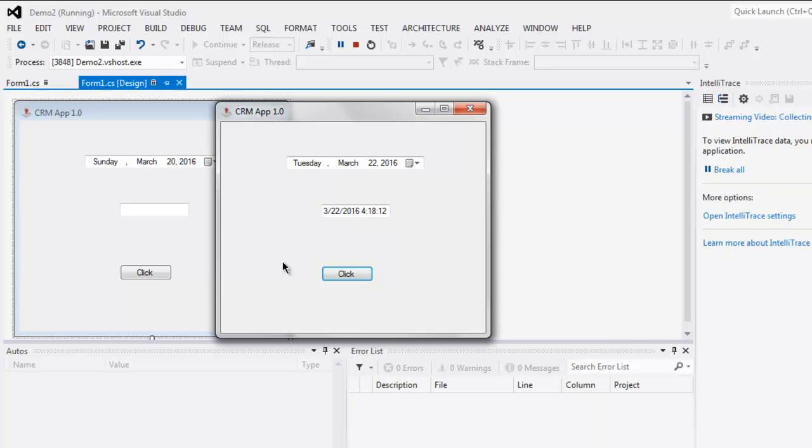So you can get the idea of how to use this control and how to get value from this control and print on this text box, or you can use label or rich text box to display that value.